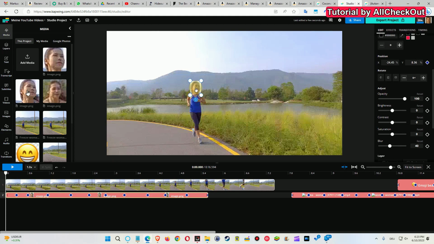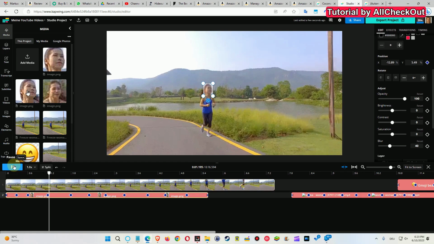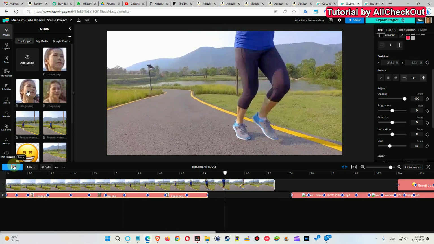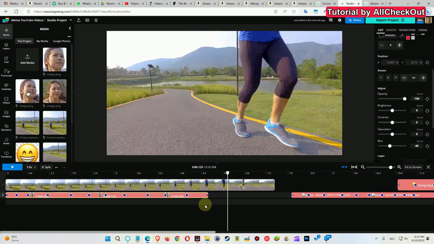Yeah, I think I have to adjust this here. Maybe it's a little bit too large. So let's try this here. You can see how this works. This is about, yeah, okay. As a first shot, it's not bad.